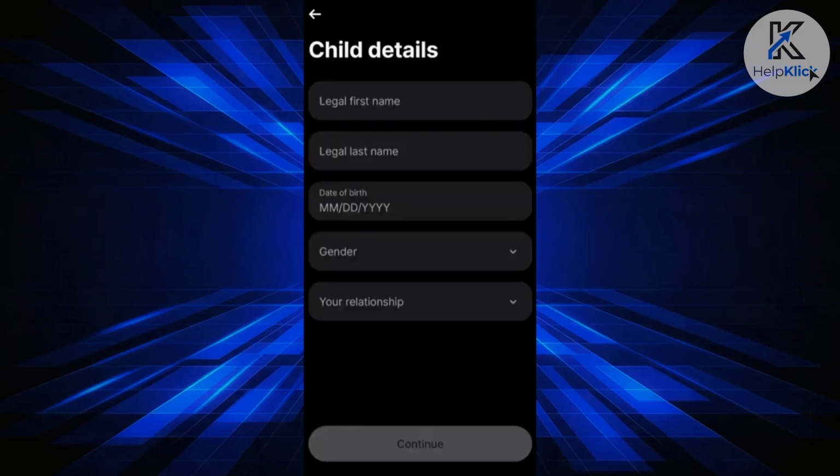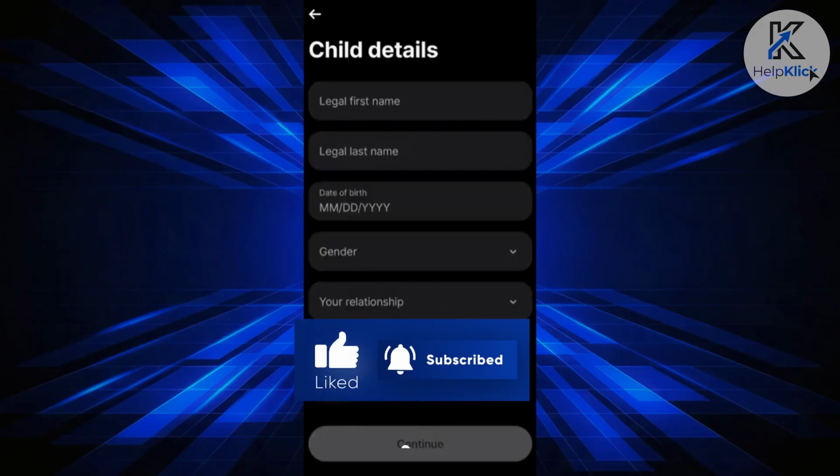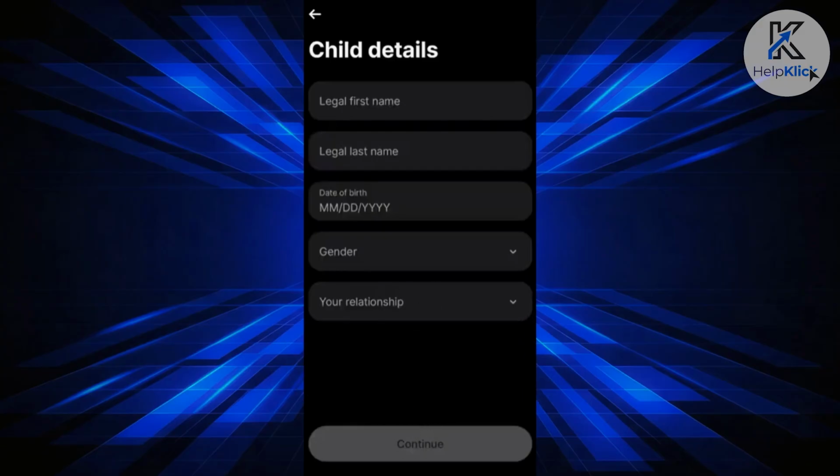Now, once you've added all the details and hit continue, that should create a new debit card for your kid, and they should be able to start using it. So just make sure to provide the correct details first.